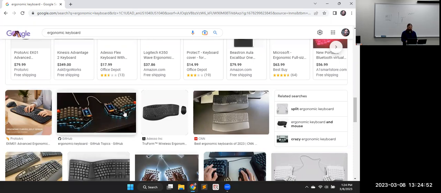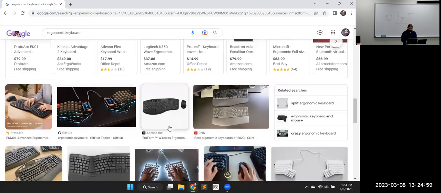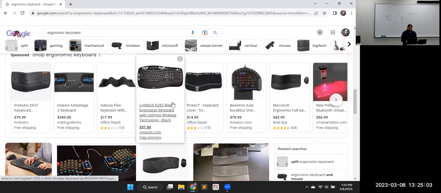The split keyboards are really nice too. You can put those in either spot. There's a wave right there. If you scroll up there, that one, the end zone, great keyboard. It's old, but it's great.